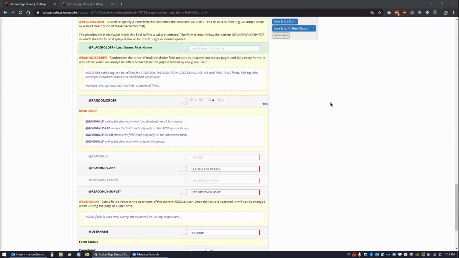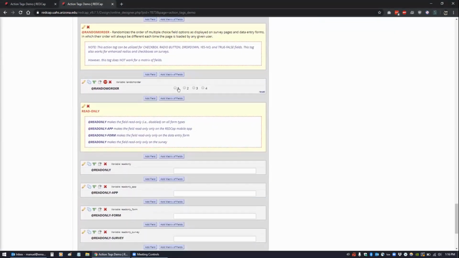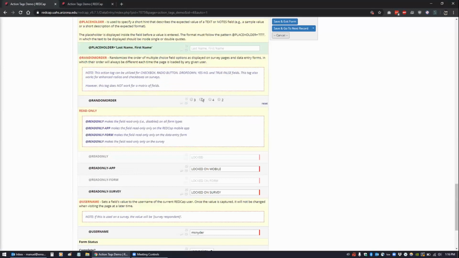The next one is random order, and this works with any checkboxes, radio buttons, drop downs, yes, no, or true, false fields. And what you do is it essentially creates a random order of your options. So if we go back to the action tags here, you'll see that I have this as 1, 2, 3, 4. But every time I load this, this is going to change the order.